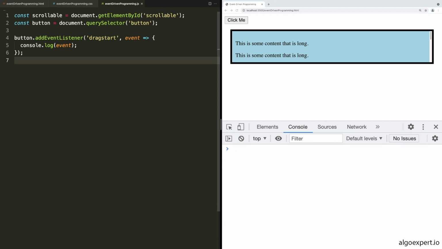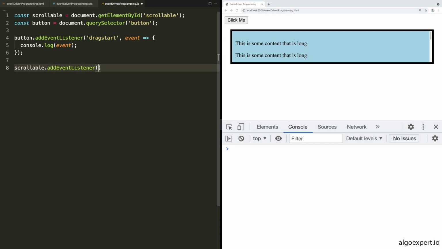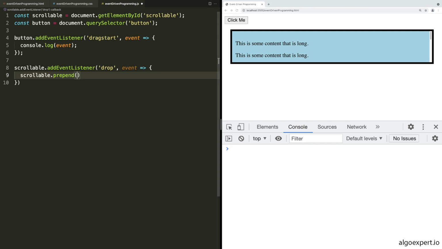And now what I want to show is how to actually drop the element somewhere. I want to be able to drop it inside of the scrollable container. So I'm going to say scrollable.addEventListener, and we're going to listen to the drop event. For the callback function to the drop event, we will add an arrow function. And inside of this arrow function, I want to say scrollable, and I'm going to prepend the button.